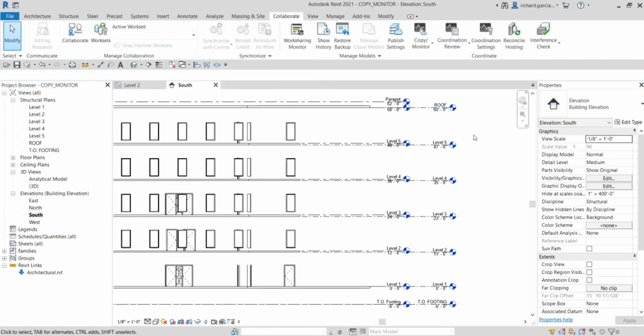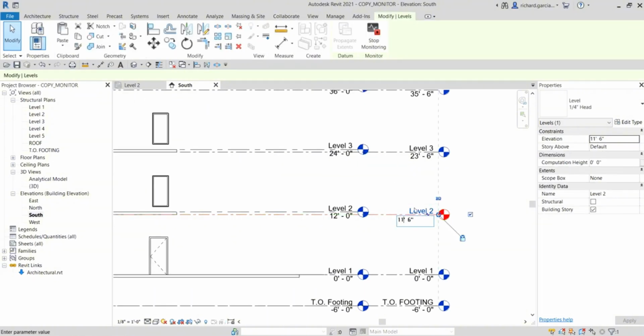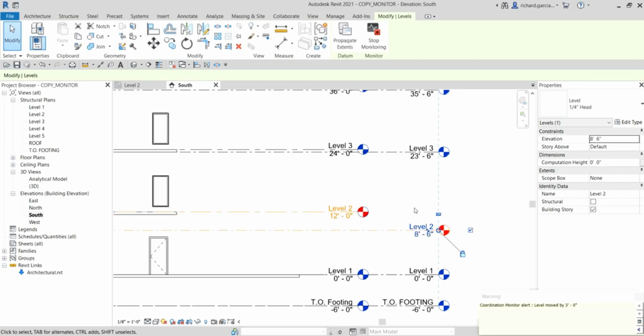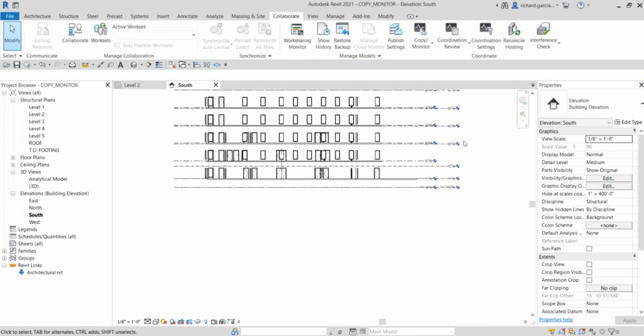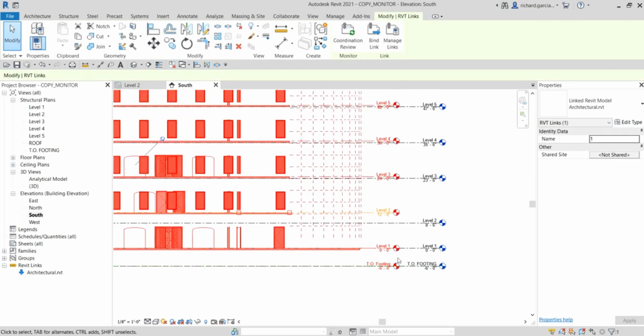Okay, so just to give you an idea, let's say I'm going to change the elevation of my Level 2 from 11 feet. Let's say I'm going to make it 8 feet, and then I press Enter. All right, so this is what I'm talking about. You will receive a Coordination Monitor Alert warning. If I click the link model, you will notice Level 2 here is colored orange, right? That means that particular level is being monitored and there's a change that happened.